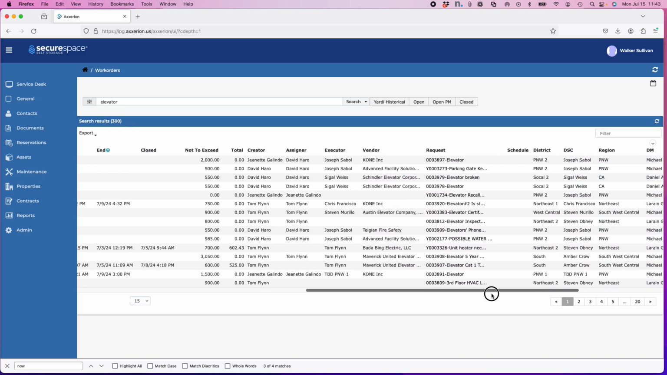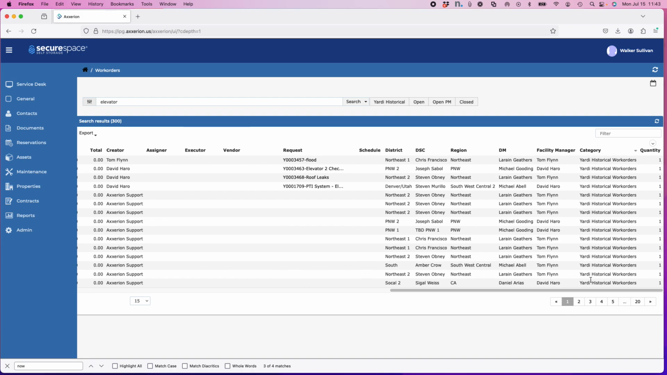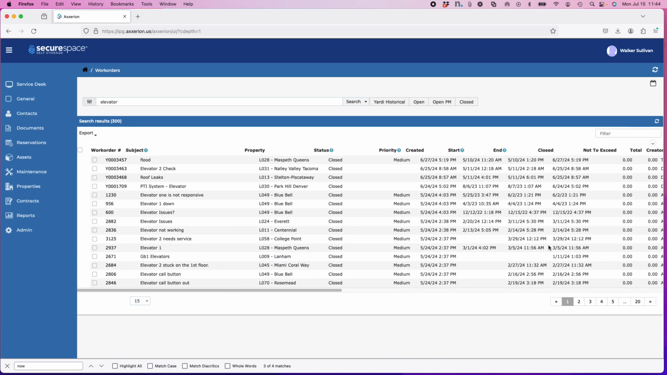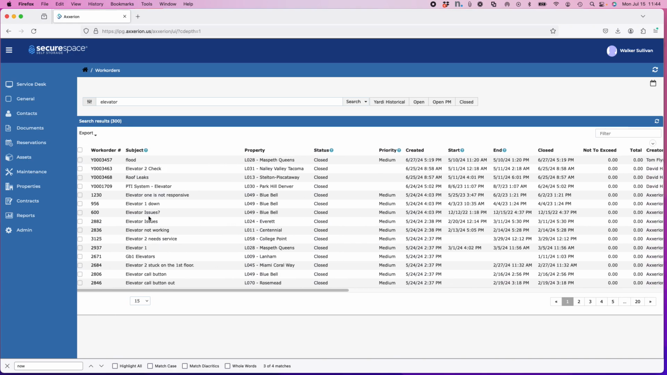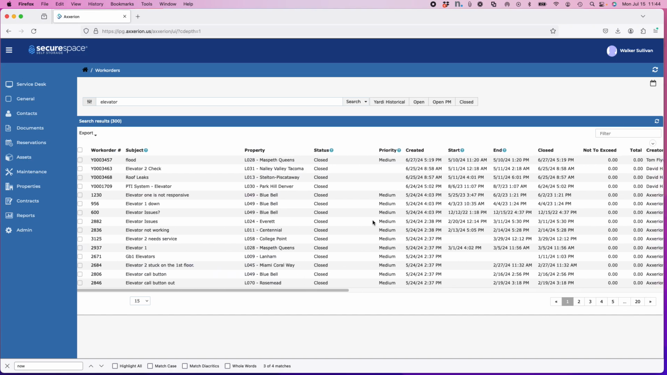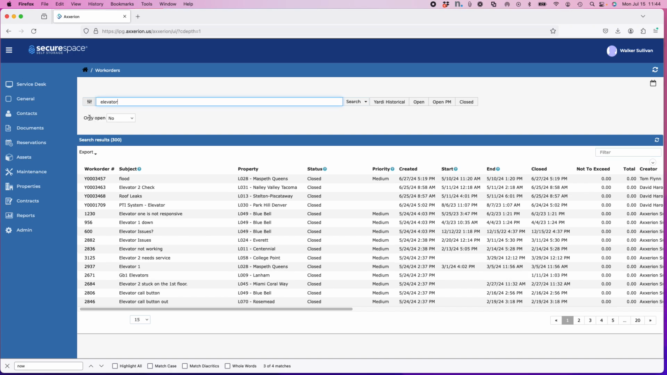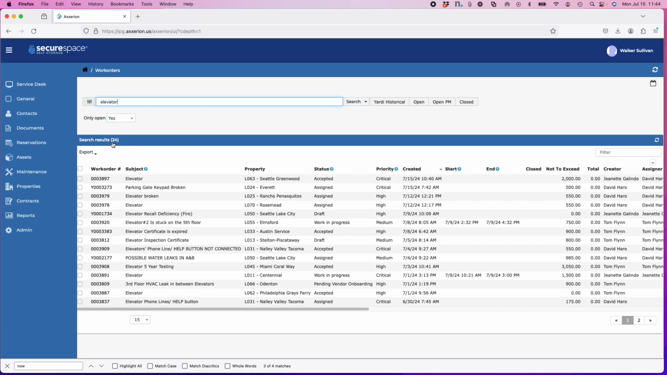And how you're going to know it's one of those is the category would be the historical. See these Yardi historical work orders? So these contain elevator, and they're the historical Yardi work orders. So there's those two types. Here, same deal. We can do only open yes or no. So if we did only open yes on this elevator search, instead of 300, we're going to get 24. So there are 24 current elevator work orders right now.